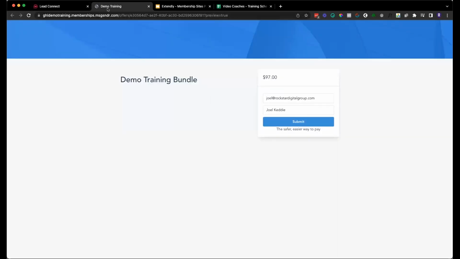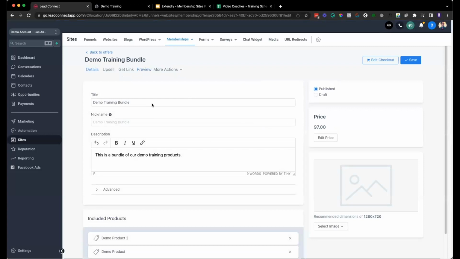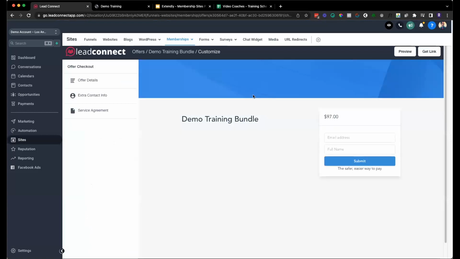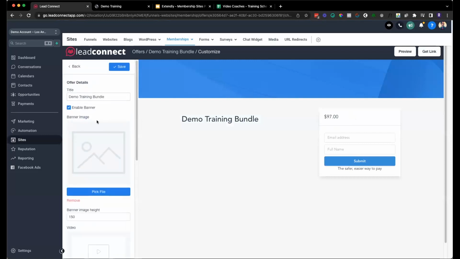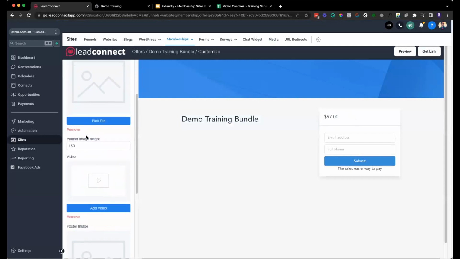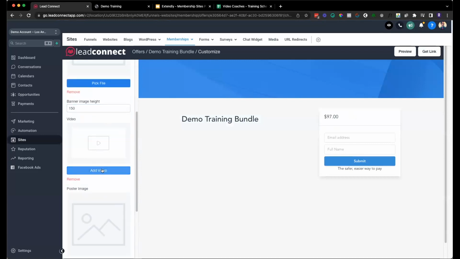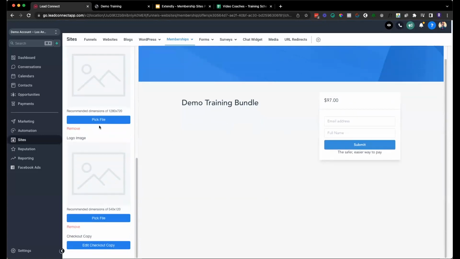Now, we jump back over here. You'll see here we have this edit checkout button. So let's click on that. And this is where you're actually going to be able to modify the look of your checkout page. So you can put in offer details. You can change the banner image here. You can change the height. You can add a video, and that'll actually show up right here on the page. You can add a logo, and down here it says edit checkout copy.